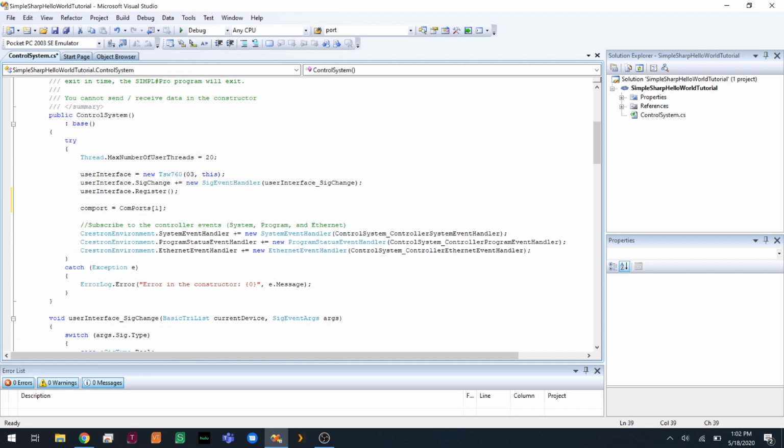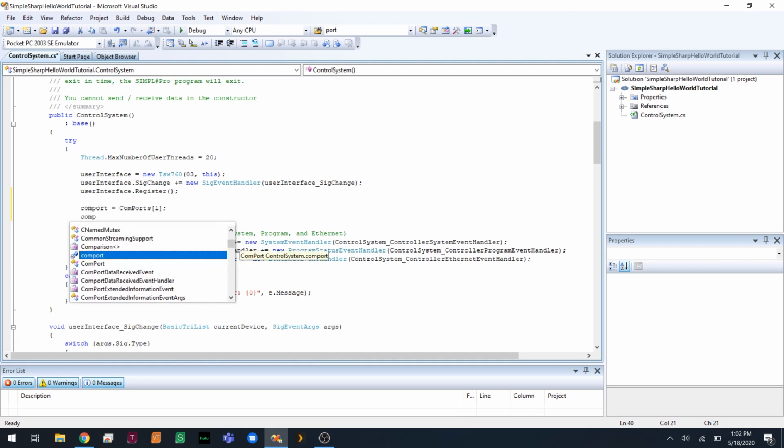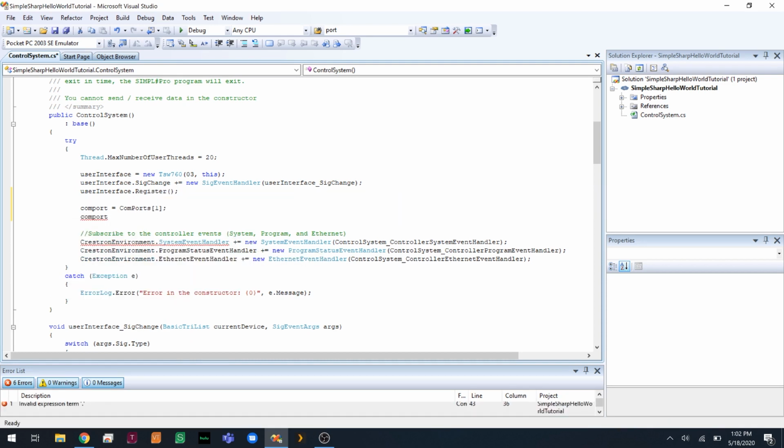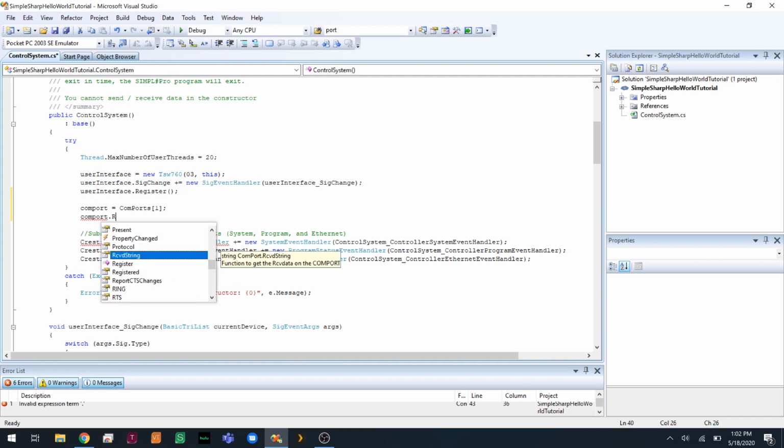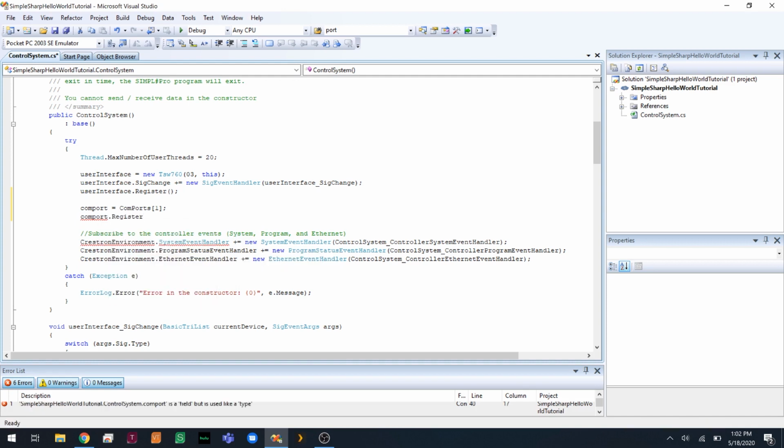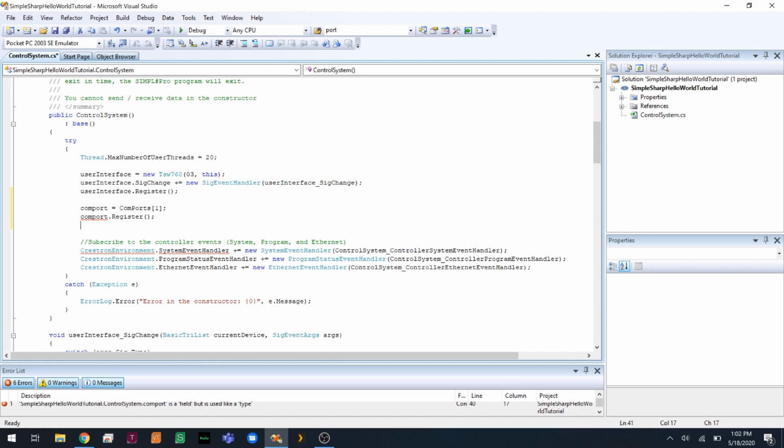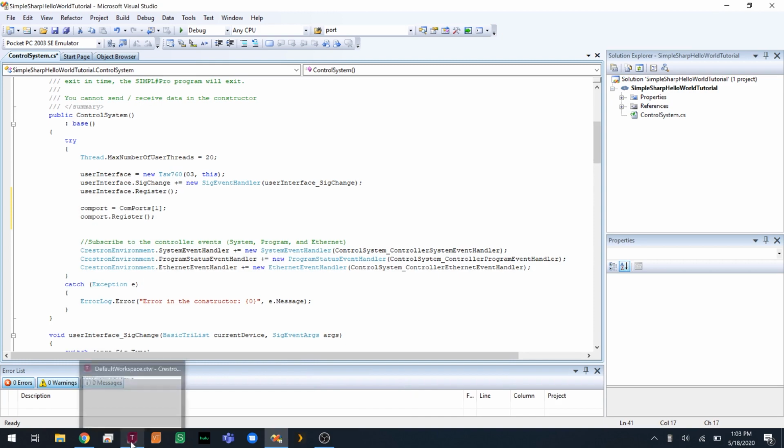Perfect. So now we need to register the comport similarly to how we registered the touch panel. Otherwise it won't work. There we go. And once it's registered, we need to set the comport spec. There's a method for that. But first, before we do that, I'm going to pull up Toolbox. Actually, excuse me, not Toolbox. We'll pull up Toolbox later. Currently, we need Simpl. Let me open Simpl.